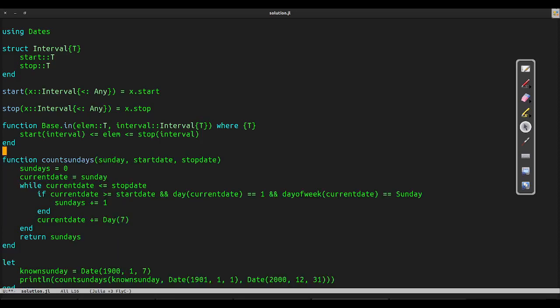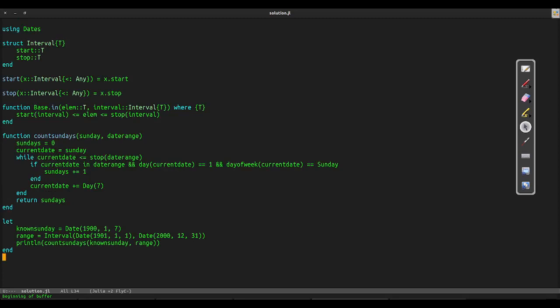Next, we update count Sundays. Instead of taking a pair of dates as separate arguments, we take a date range as a single argument. Our while loop still checks that the current date is less than or equal to the end of the range, but we change our inner conditional to check that the current date is within the date range, using our Base.in method implementation. Next, we construct an interval in our main block of code and pass it to the count Sundays function instead of two separate arguments.